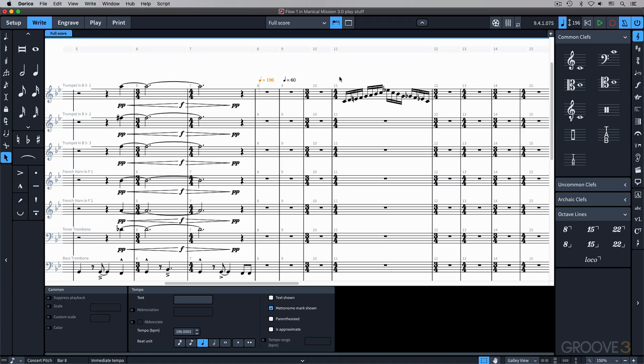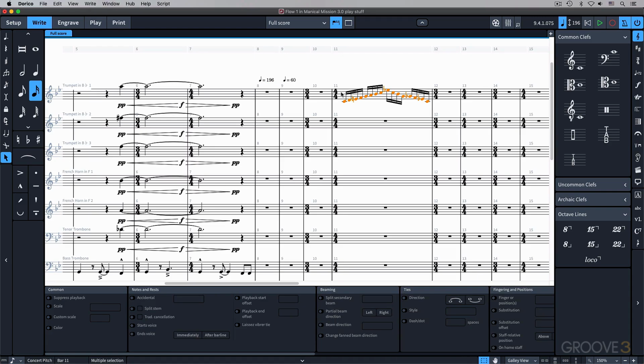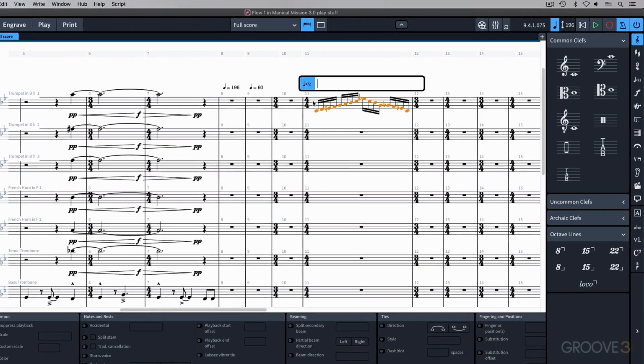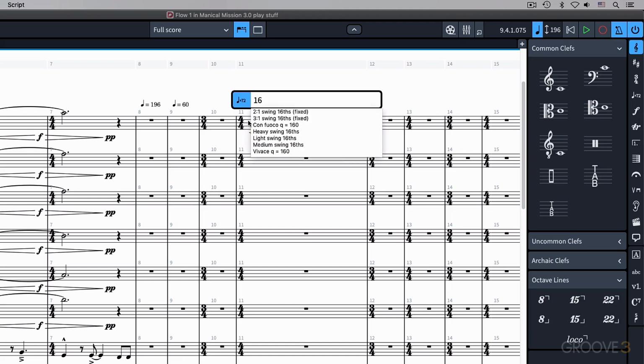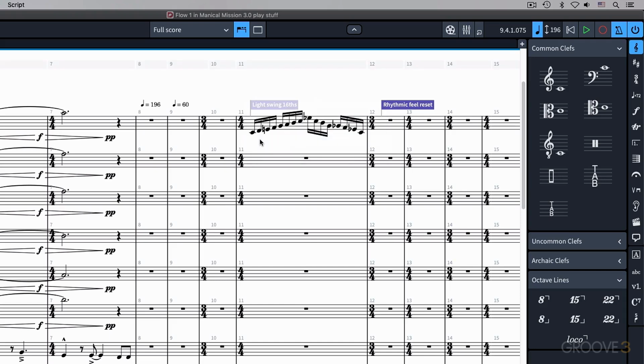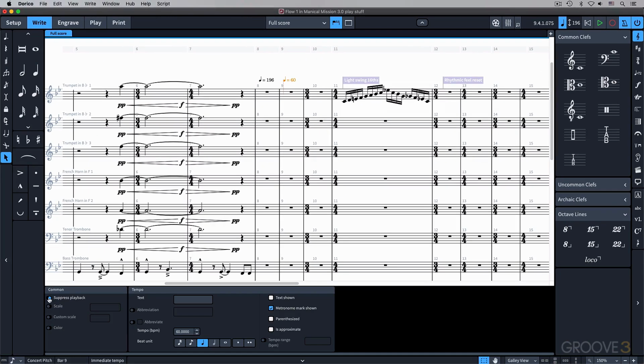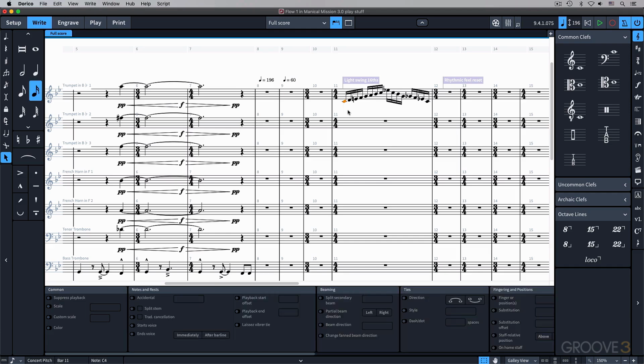And I'm going to go ahead and make a selection here, this measure. I'm going to do Shift T for the tempo popover, and I'm just going to type in 16. And now you can see here's my medium swing 16ths, light swing 16ths, and heavy swing 16ths. So this is a way to apply per selection. I'm going to go light swing 16ths. You can see I get a signpost here indicating the change and indicating that the rhythmic feel has been reset here. I need to activate this tempo again. Let me select this. I'm going to go down and uncheck suppress playback, and let's just play this and you'll hear it swing a little bit.